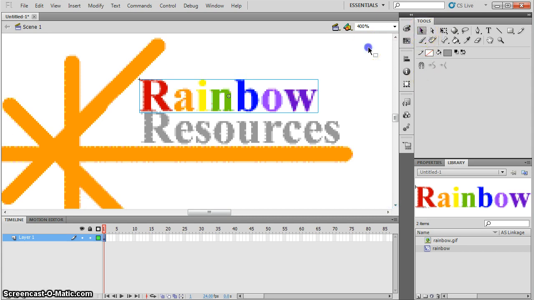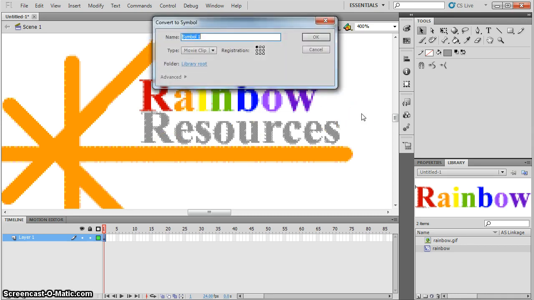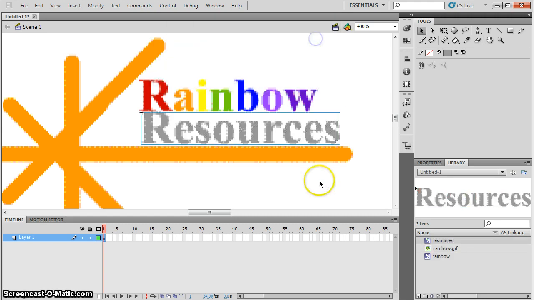So again, click anywhere outside of the graphic, click the selection tool, and we're going to be careful and click, hold and drag and select resources. See how it's selected the blue as well? We don't want that to happen. So we want them to be separate. Okay, good. F8, convert to symbol, call this resources, press OK.